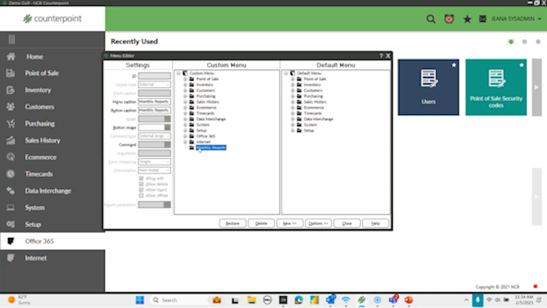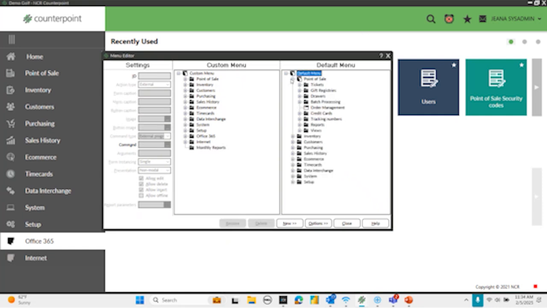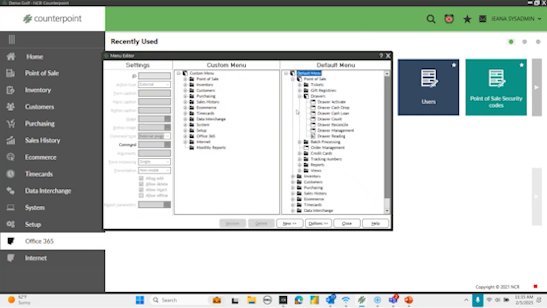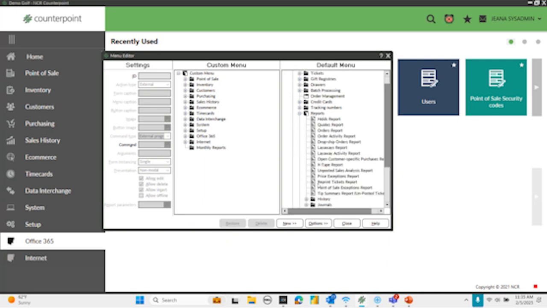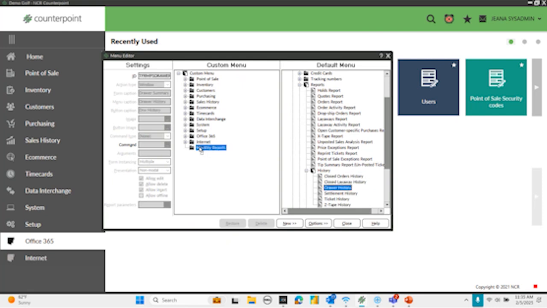Every month I get some reports from point of sale. Like, I really like the drawer history report. So I'm just going to come here into history. I'm going to find drawer history and drag it right over this folder. Now see, I can't just drop it here because I got the circle with the slash. If I come up here, there it is. So I'd like to run that report.